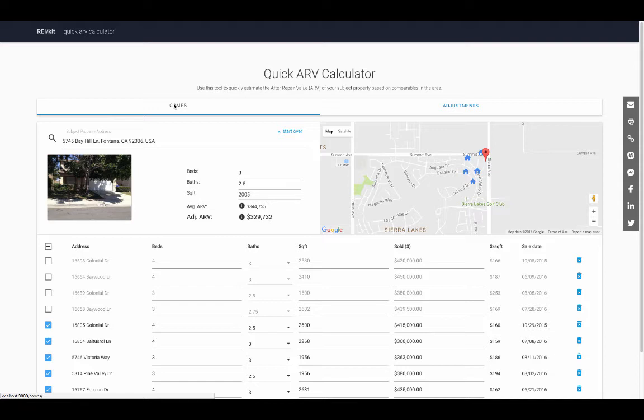The Comps tab is split into three sections: the subject property area, the map, and the list of comps. The subject property area shows you the basics of the property, the ARV based on an average of the selected comps, and the final adjusted ARV, which gives you the true market value of the property.